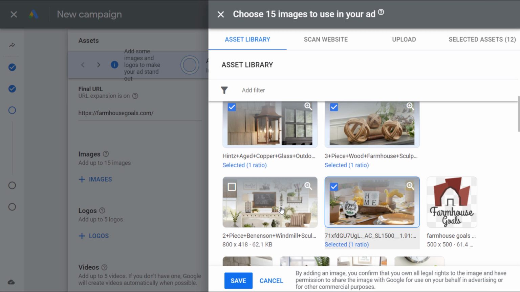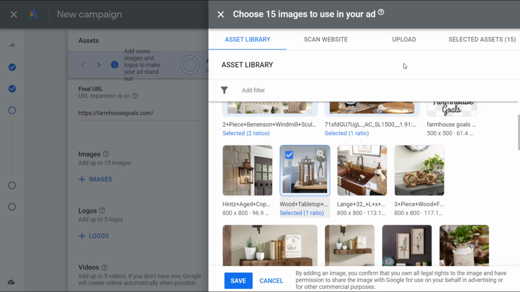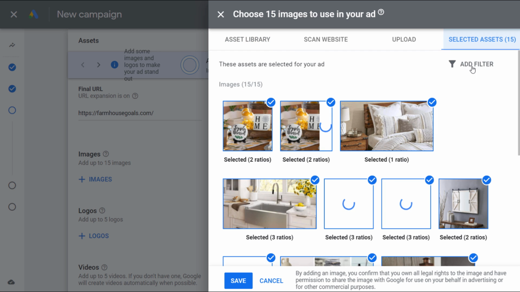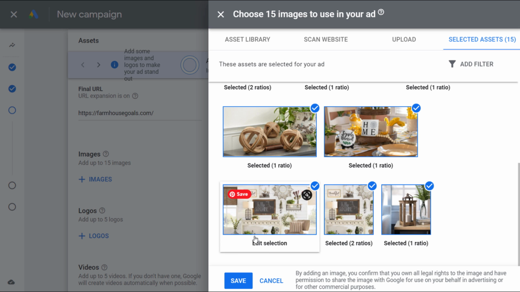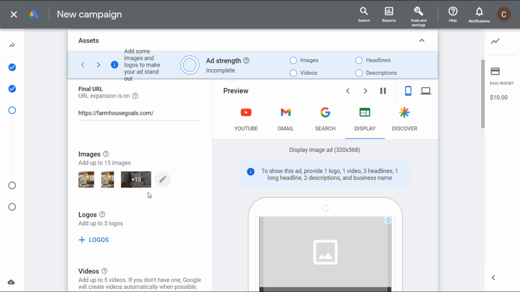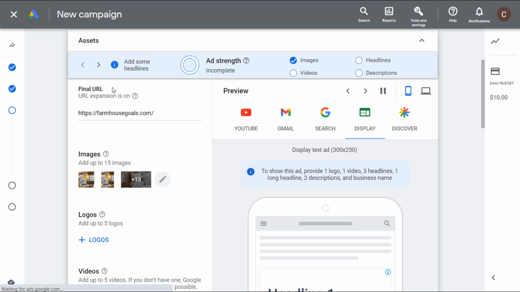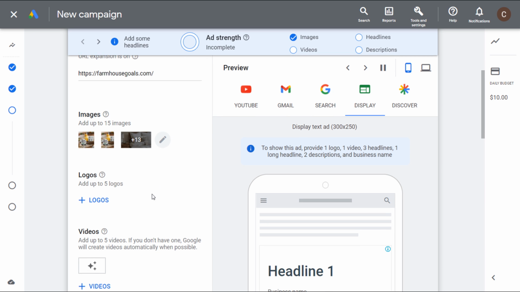I'm going to kind of fast forward through this part a little bit and get up to 15. Okay, so we have 15 total assets here. So if we come over, you can see we have 15 out of 15 images. So what we can do now is click on save, and that's going to add all of those images to our asset library.